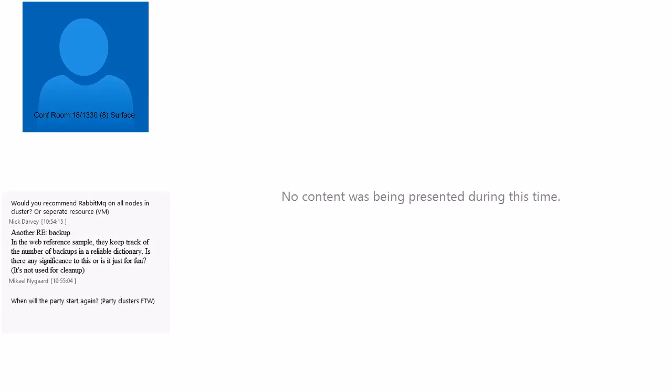Okay. Nick has another question regarding backup. In the web reference sample, they keep track of the number of backups in a reliable dictionary. Is there any significance to this, or is it just for fun? It's not used for cleanup. Yeah, it should be used for cleanup. I did it just to show that this is where you want to keep track so you're not taking backups too often. Say you took a backup and immediately died, you wouldn't have any record of it. It's also there so that it's easy to query. If the service flops over to another machine, you can still interrogate it and ask, how many backups have you taken? It should be used for cleanup so that there's only X backups sitting in the blob store, and then you can trim them. And it should be used for more things like that. But as of today, it's mainly just for fun.